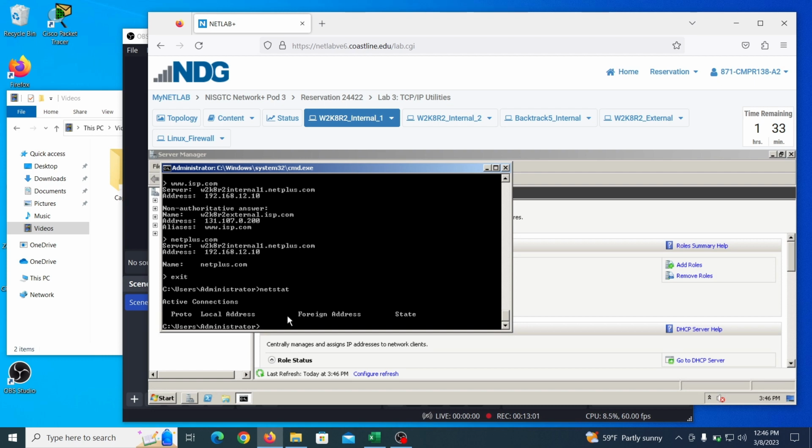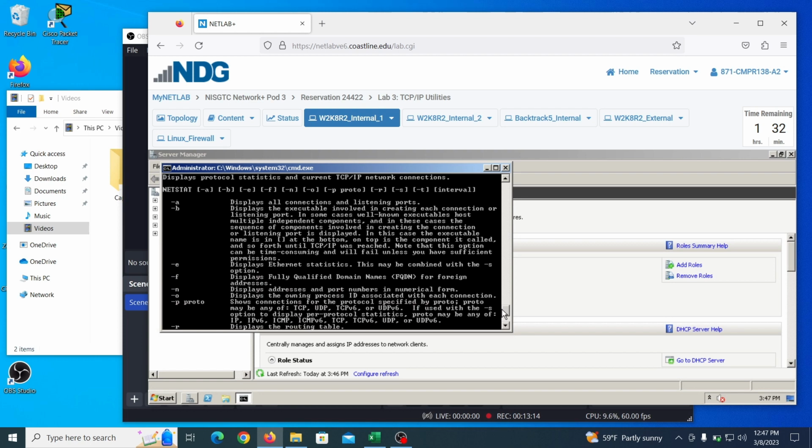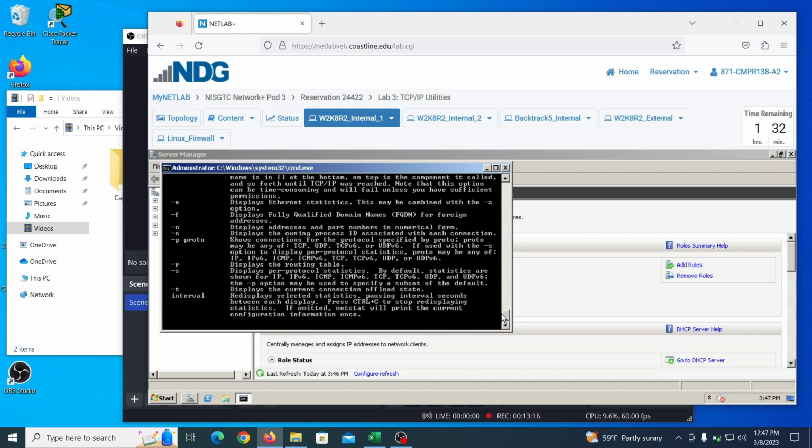So I'm going to put netstat, the space, dash, question mark. And we have all available commands right here that we can use to get whatever you want to get.